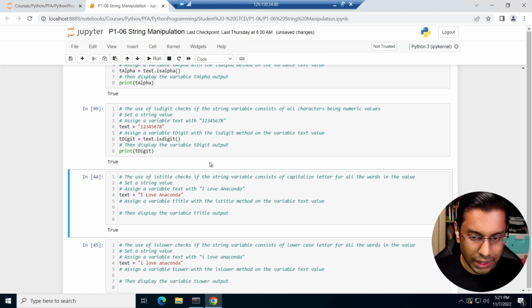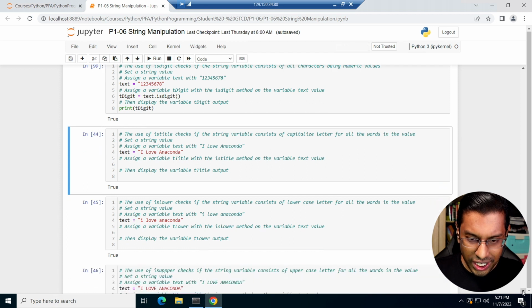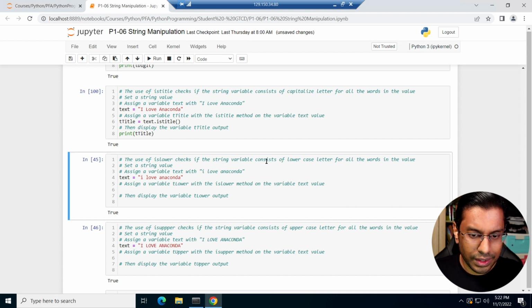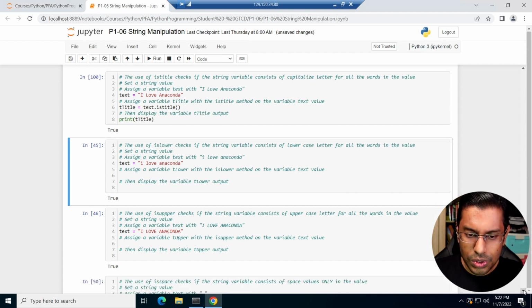It's true. Similarly, I can check if the string is title, which checks if the string variable consists of capitalized letters for all the words. Right, so in this case, it is capitalized. So let me set title is equals to txt dot istitle, and let me print title. It's true, right?